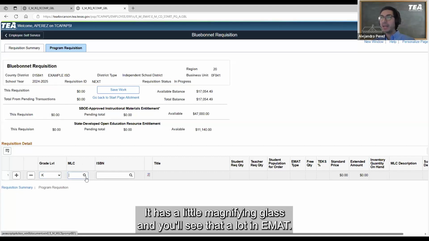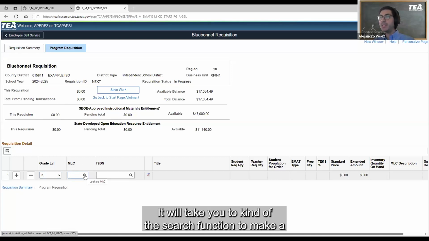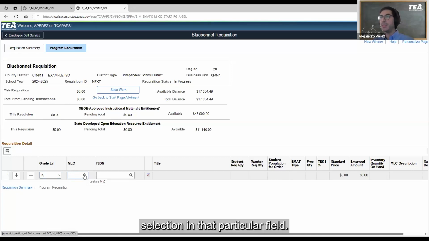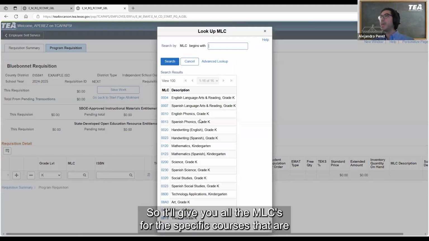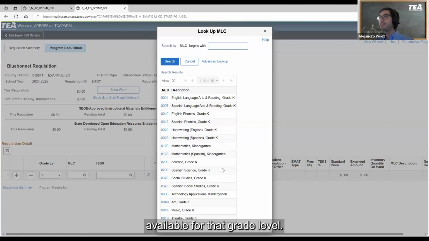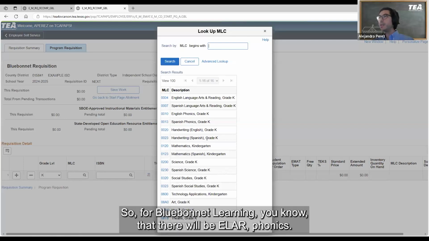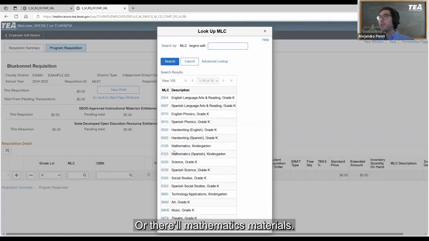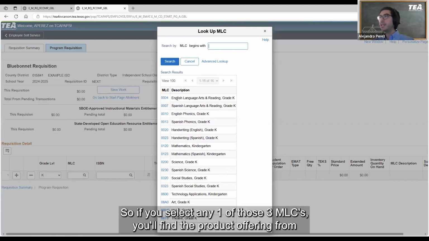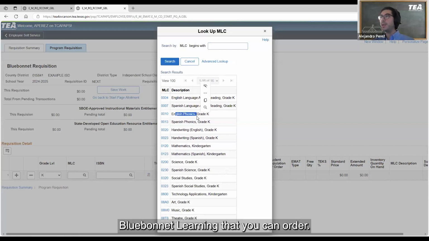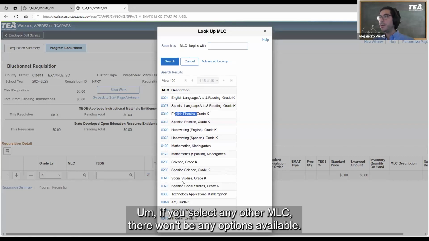In this field, it has a little magnifying glass, and you'll see that a lot in EMAT. So if you ever see that, you want to click it, and it will take you to the search function to make a selection in that particular field. So it'll give you all the MLCs or the specific courses that are available for that grade level. So for Bluebonnet Learning, you know that there will be ELAR, phonics, or there'll be mathematics materials. So if you select any one of those 3 MLCs, you'll find the product offering from Bluebonnet Learning that you can order. If you select any other MLC, there won't be any options available.